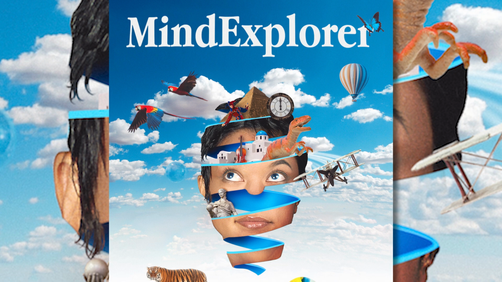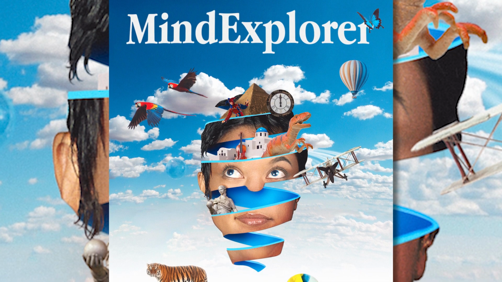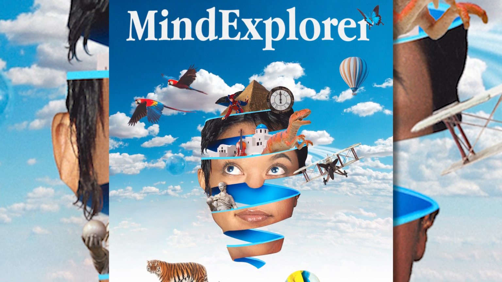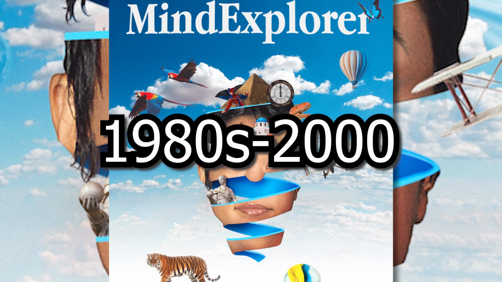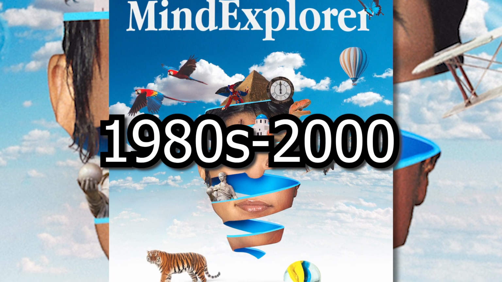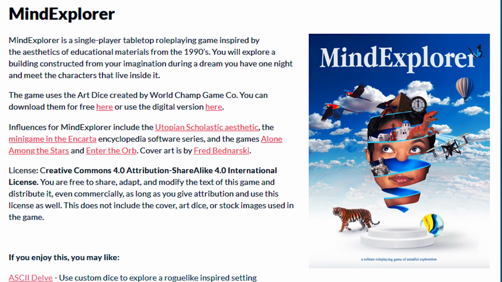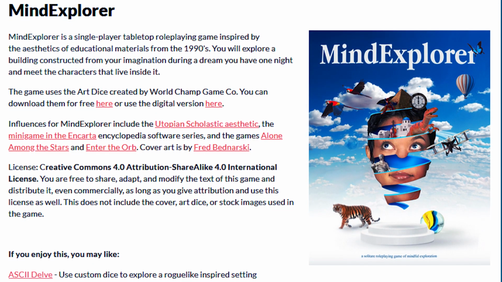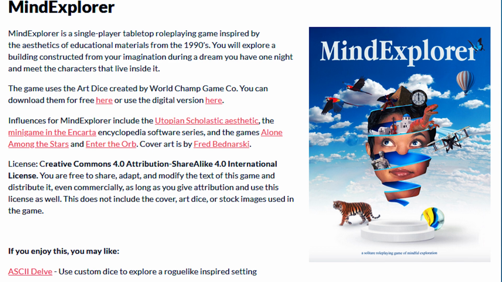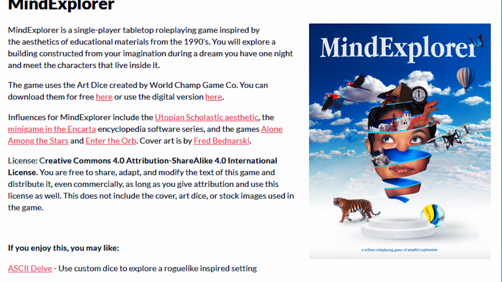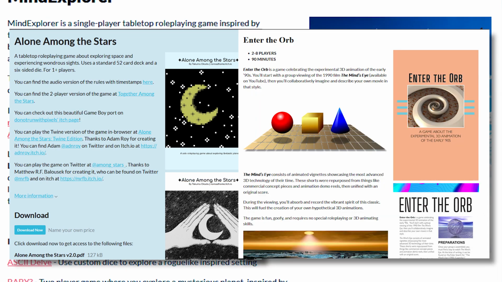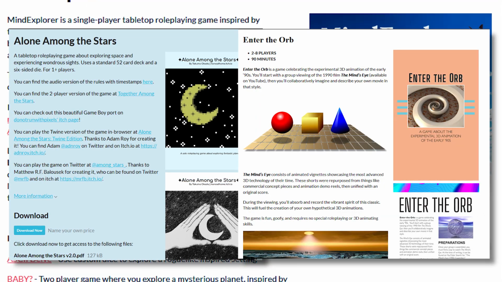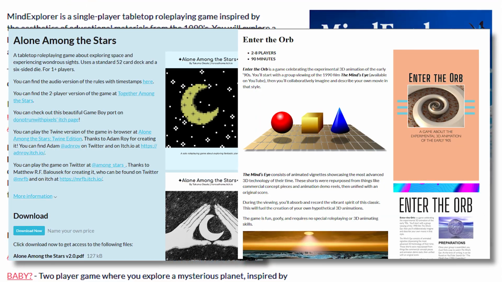MindExplorer is a single-player / solo tabletop role-playing game inspired by the aesthetics of educational materials from the 1980s to the year 2000, as stated on the itch.io page. Michael made the game and it was published on August 15th, 2020. In terms of game inspirations, it pulls from systems like Alone Amongst the Stars by Takuma Okada and Enter the Orb by Turtle Bun. In terms of accessing the game, MindExplorer is easily accessible online.